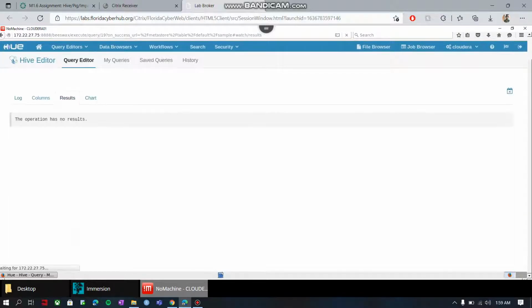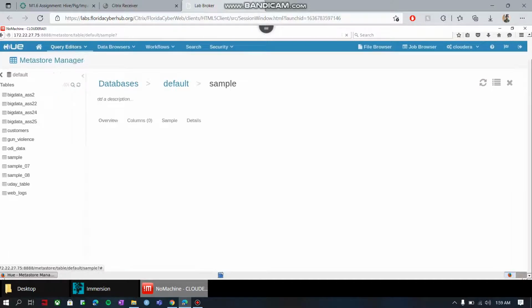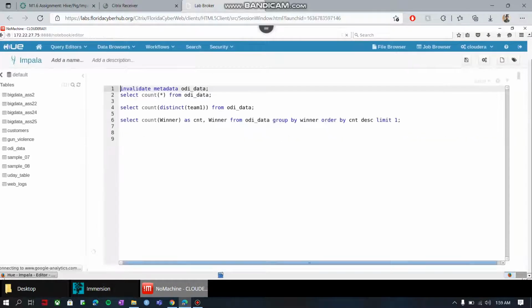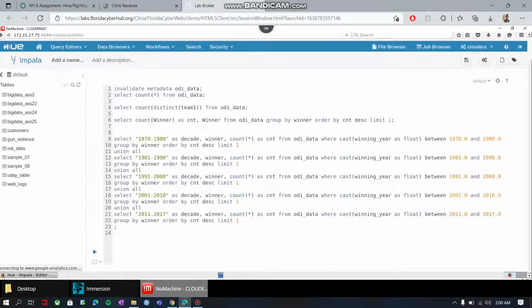Now we need to go to queries. Let me do the queries in Impala. I have already written all the queries over here, you can see. So I have the ODI dataset here. Just run invalidate metadata on the ODI data, which will check the particular ODI data table and bring it into the Impala environment.